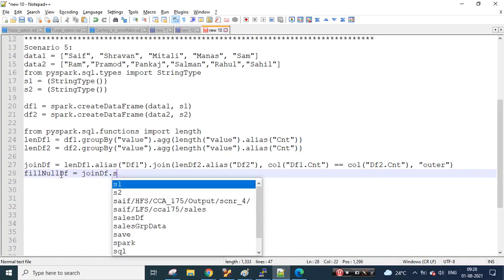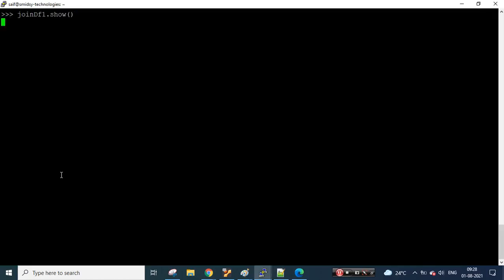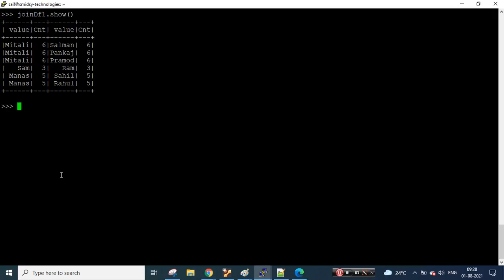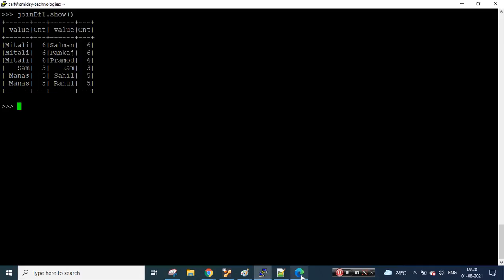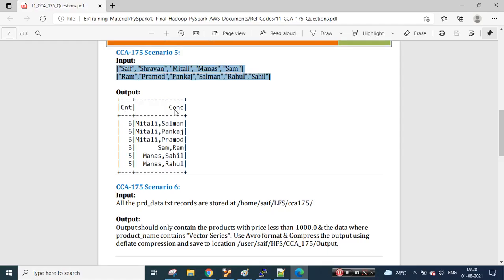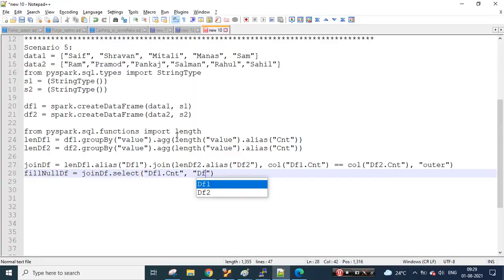Then I'll try to select. So let's select a few column names. Here I will say data frame 1 dot count. Okay, so that is what I want. Then let's see the output, what it is asking me. It is asking me count and concatenate. So this is value, right? Yeah, so we will need df1 dot value, and finally we need df2 dot value.